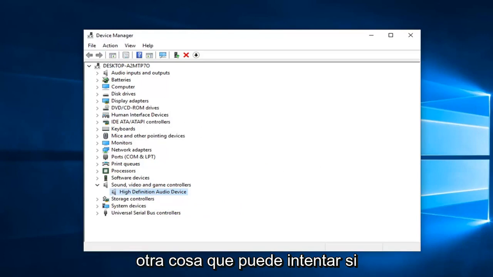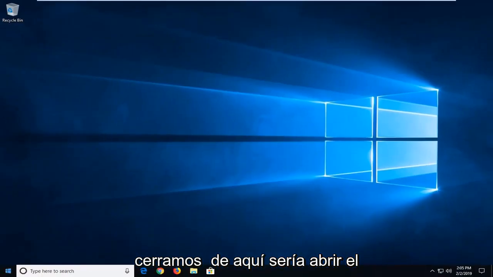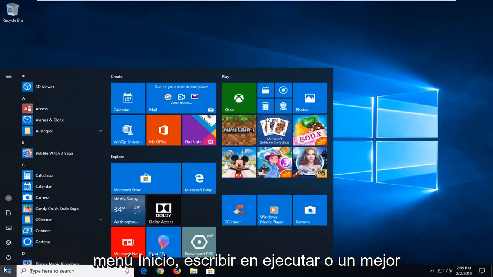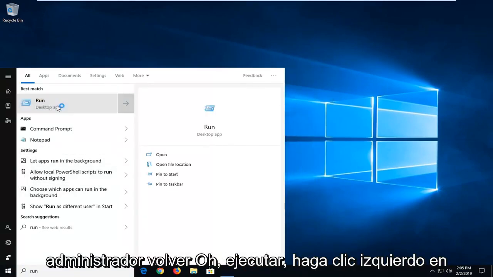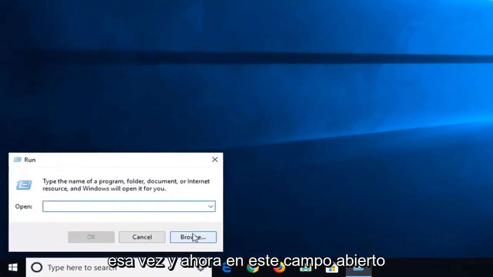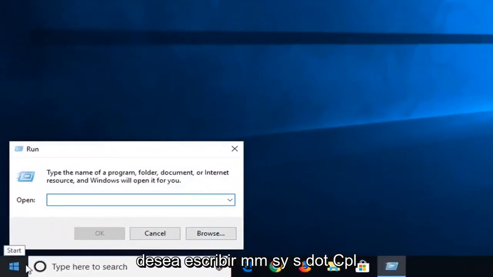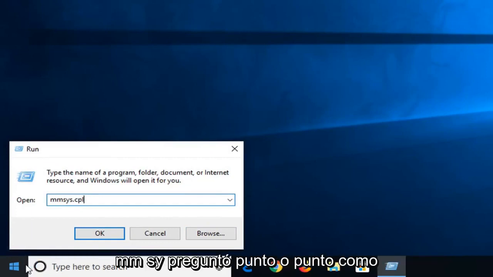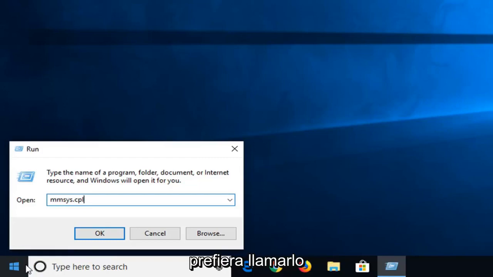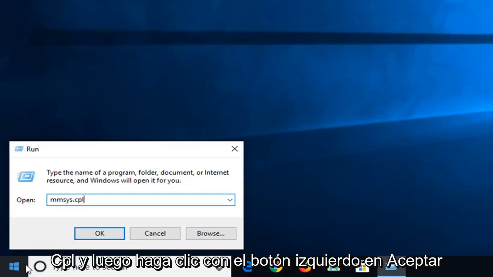Another thing you can try, if we close out of here, would be to open up the start menu, type in run, R-U-N. Best Match should come back for Run, left click on that one time, and now in this open field you want to type in MMSYS.CPL, exactly as it appears on my screen. So again, MMSYS dot or period, whatever you prefer to call it, CPL, and then left click on OK.